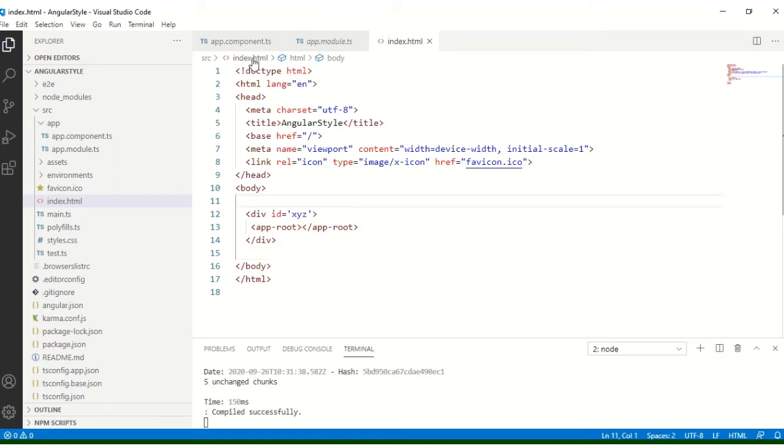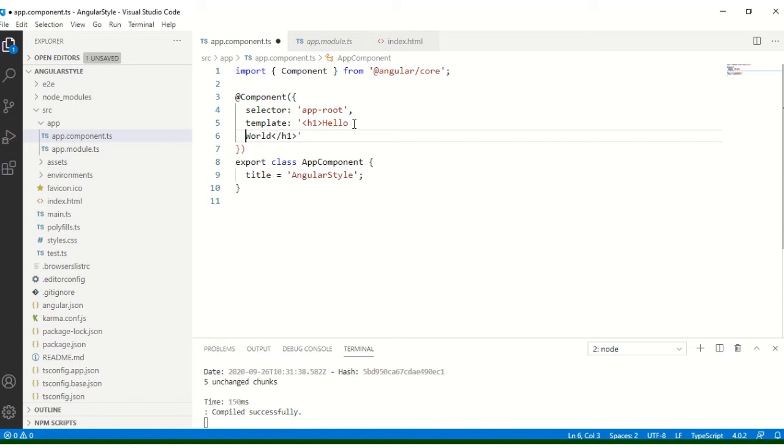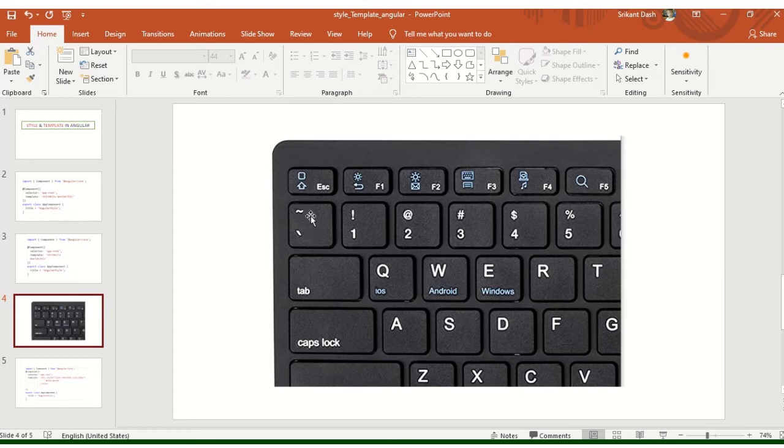Now the question is, this is the single quote, and in the single quote we can write it. Suppose I give a line break here, there is an error. If there is a line break, the single quote will not work. So what we will do is put another symbol instead of single quote. Below the tilde symbol there is a quote, called the back quote. This symbol I will put.